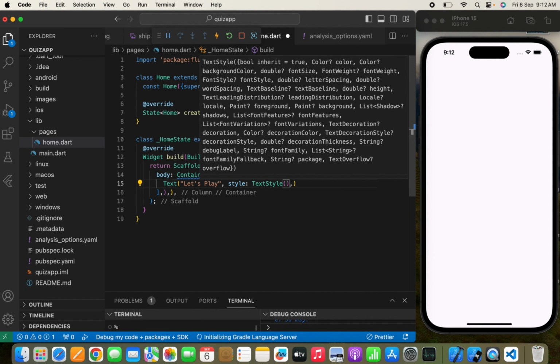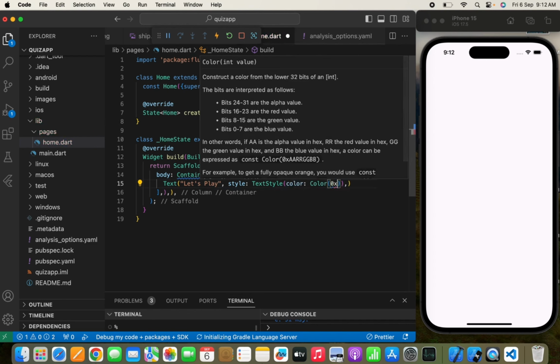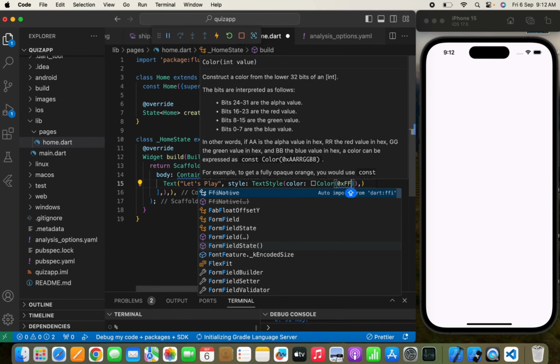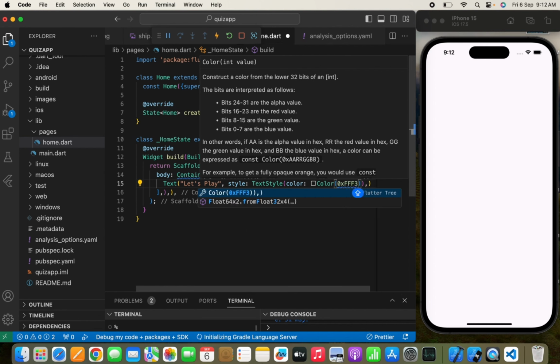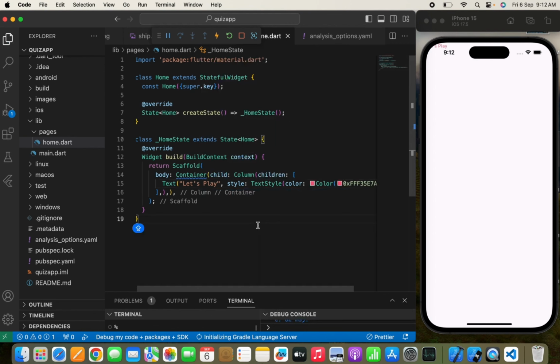Yeah, so we'll write Color, 0xff, and we'll write f35e7a. So this is the color code that I'm going to use, and here you can see the "Let's play" text, but let's give some margin.